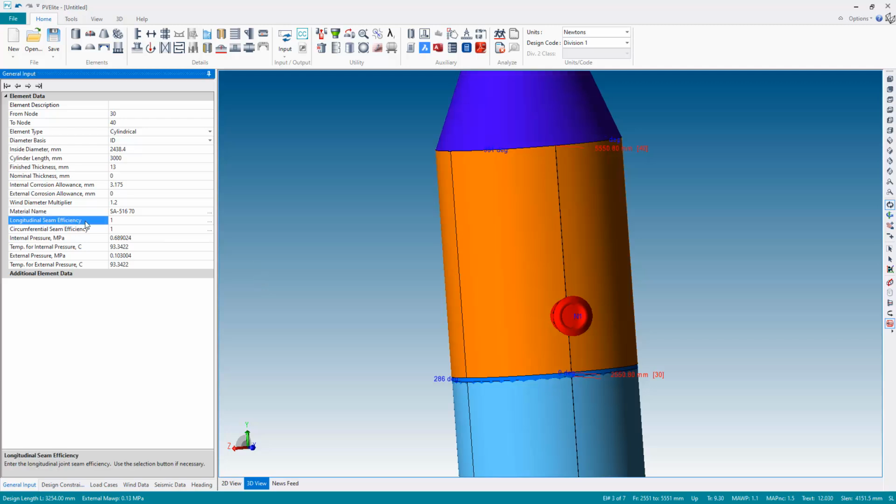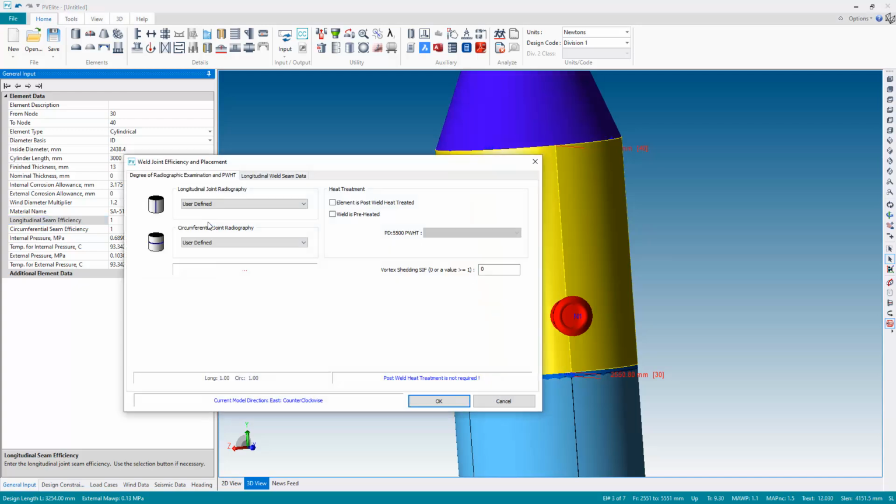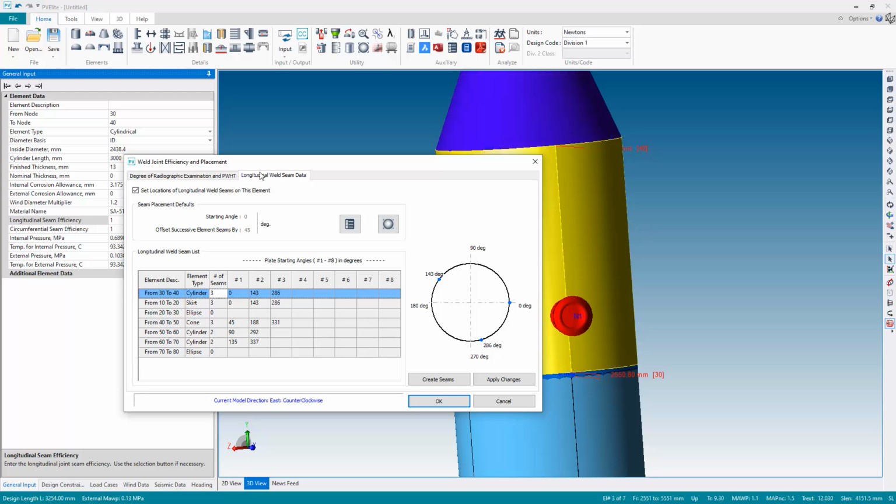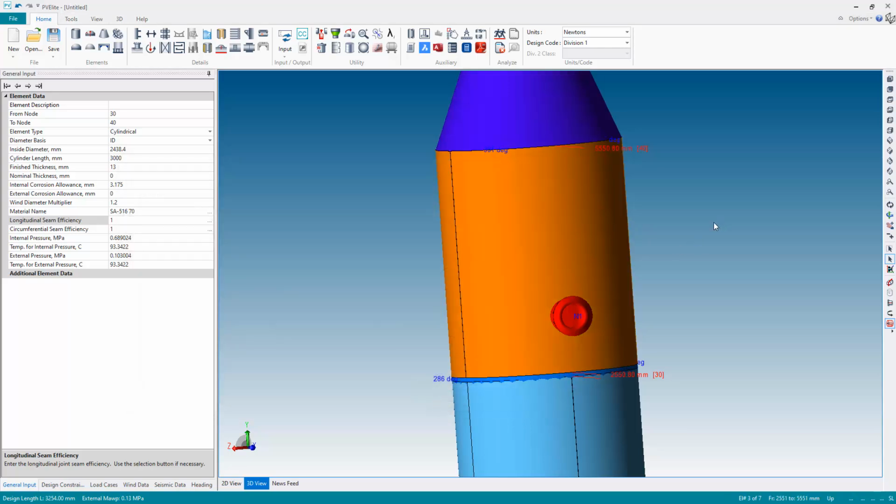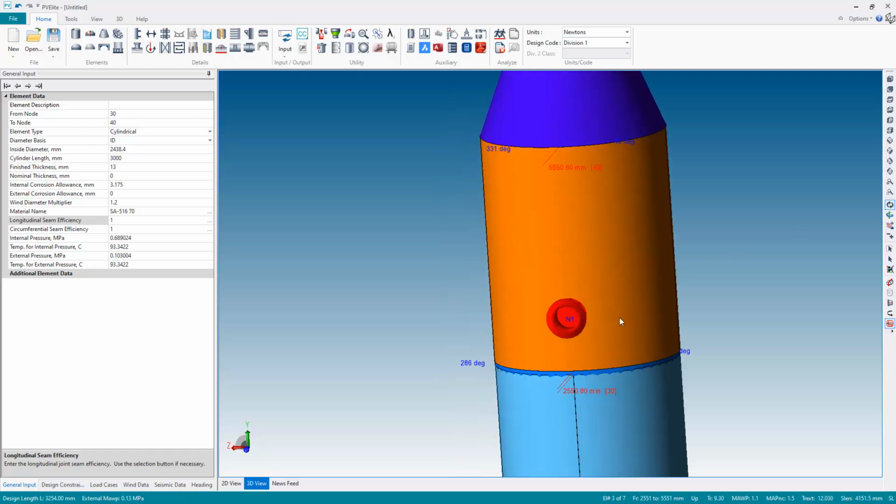And I can change these by going to the cylindrical shell, going over here to the longitudinal seam efficiency field and hitting the button at the end of the field. I'm going to the longitudinal weld seam data page. And on the cylinder, I can change the angle of seam number 1, and let's just say change that to 90 degrees. Apply the changes and hit OK. And now the seams have adjusted and no longer is the nozzle intersecting a seam.